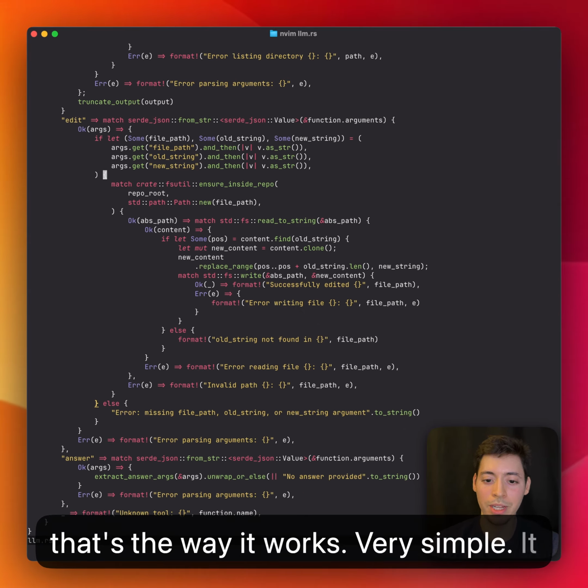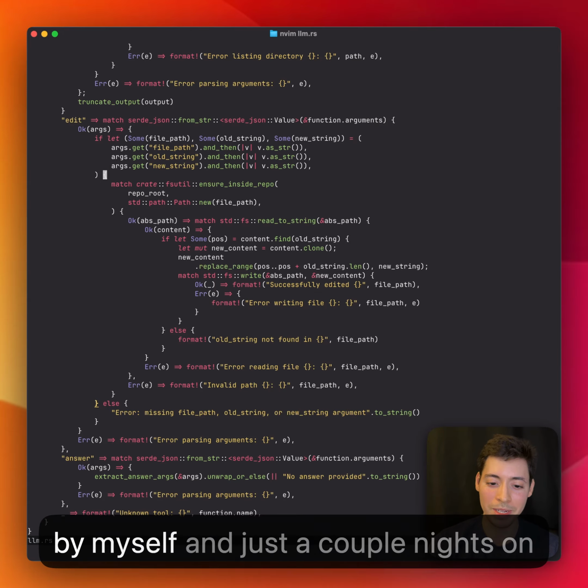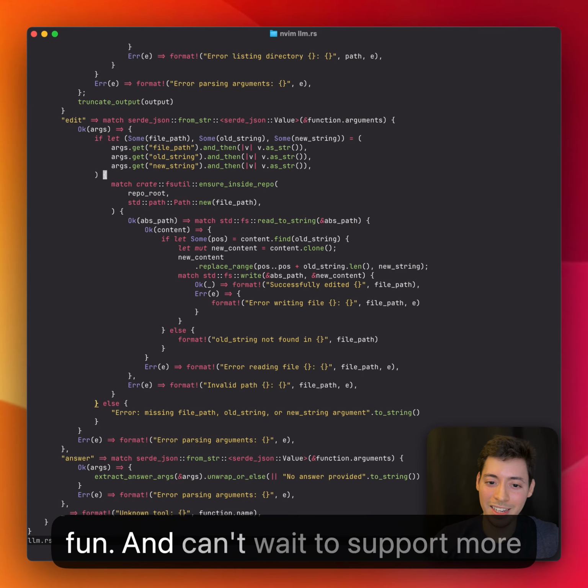Very simple. It was just a little bit complex because I tried to do it with Rust and with Vim all by myself in just a couple nights and the weekend. But overall, it was really fun, and can't wait to support more CLIs.